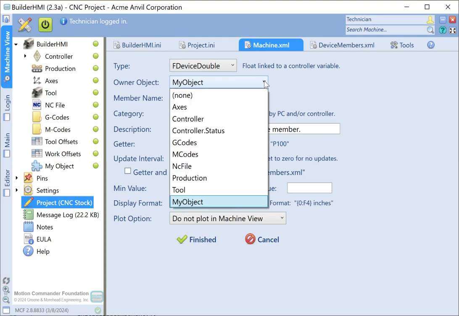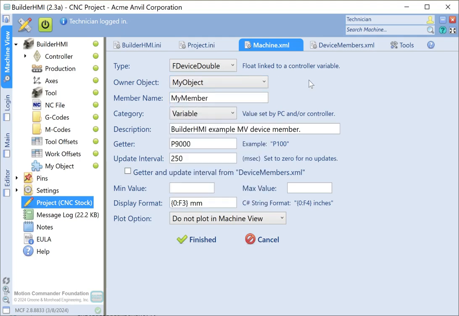You get to specify your owner object, like putting it in a folder. You get your name. So a variable would be read-write. You could write it from the PC. You could change it on the PMAC. Either way, it's going to be bidirectionally synchronized.